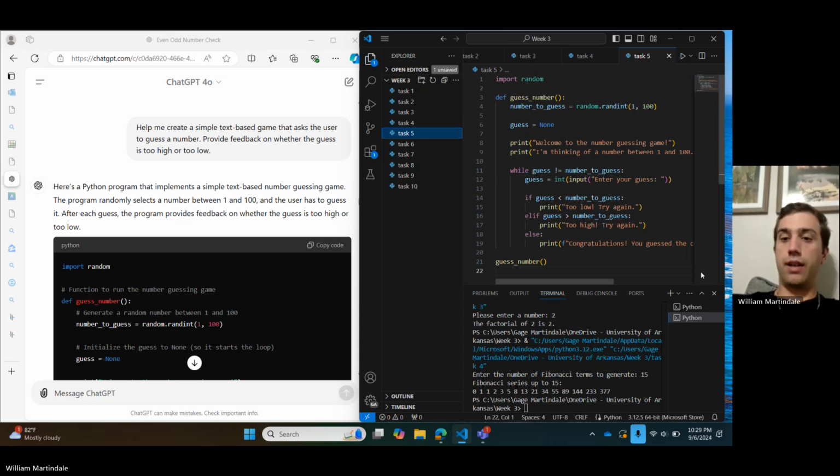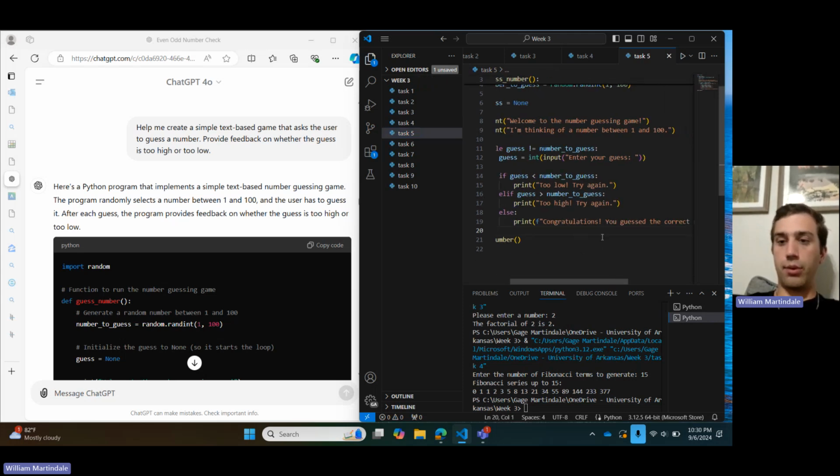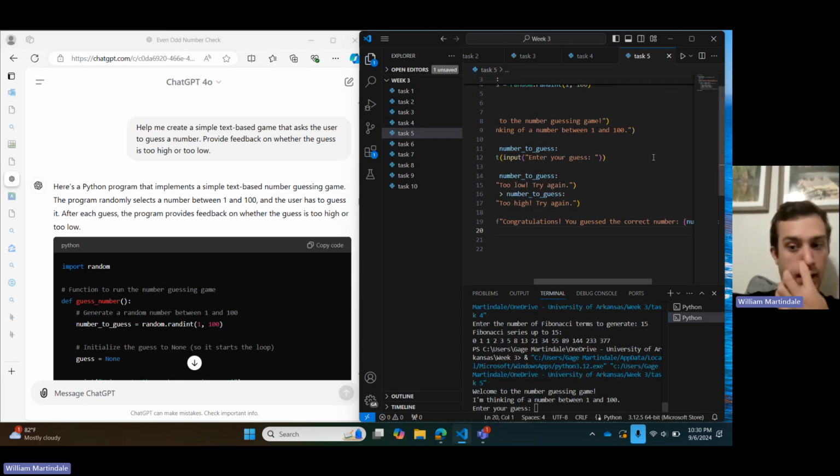Then if the guess is higher than the number to guess, you print too high, try again. And else, meaning that if they guess the correct number, it prints, congratulations, you guessed the correct number. So let's run this code.